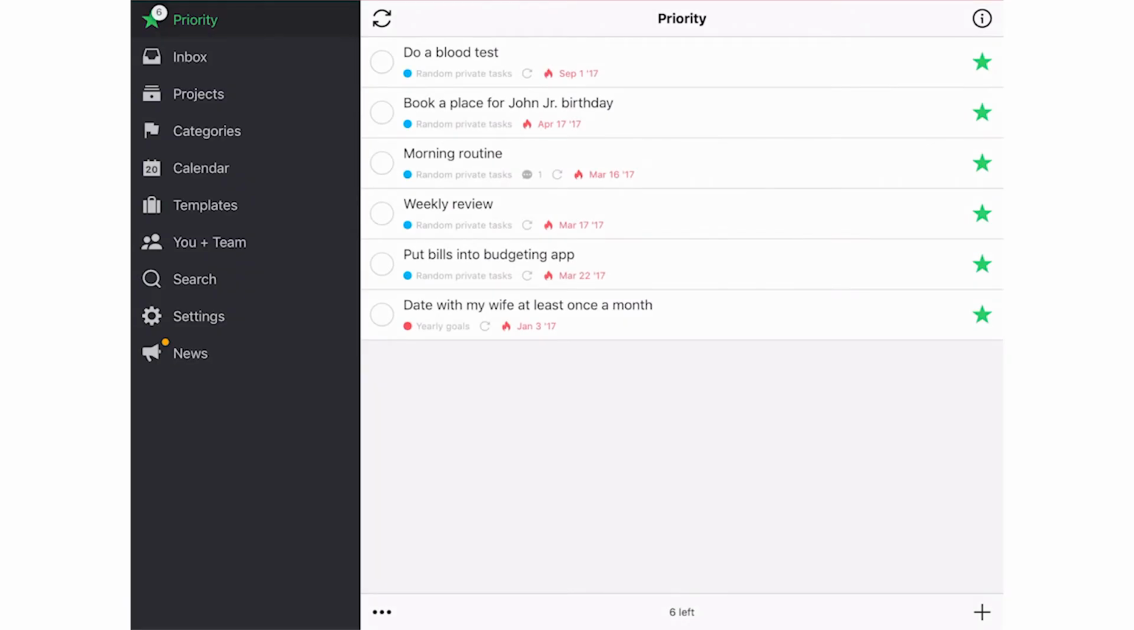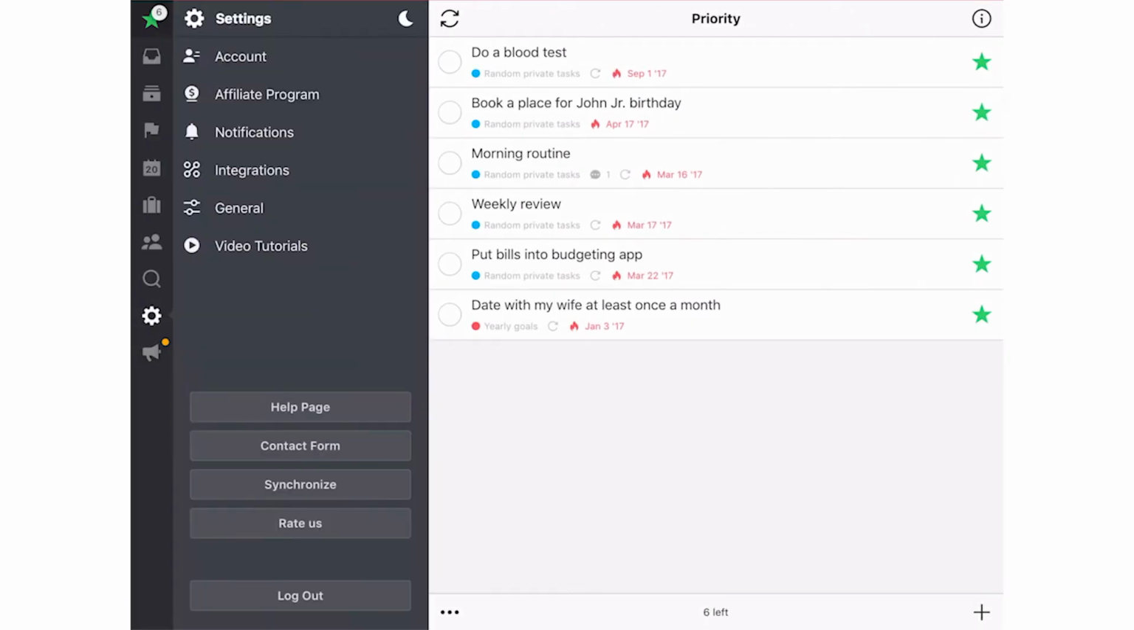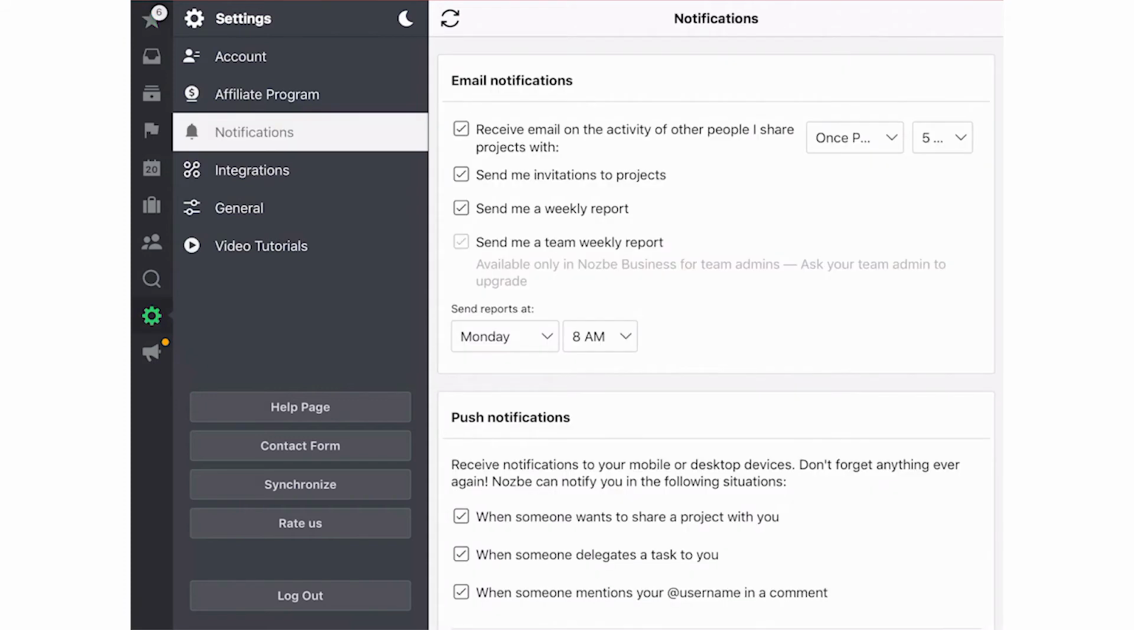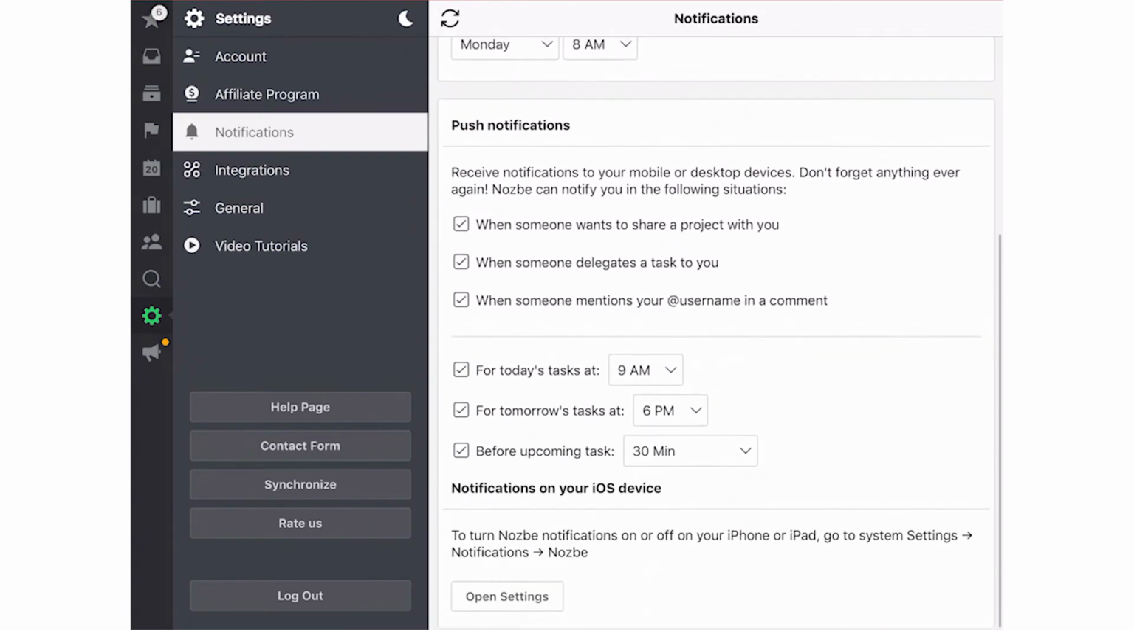Notifications. Nozbe is designed to be your perfect assistant. In order to help you remember stuff and always be up to date, it can notify you about important things. You can set up email notifications or push notifications on your mobile device or Mac. For task deadlines, project invitations, delegated tasks, and whenever your name is mentioned in a comment. You can enable or disable each of these options in your account settings.